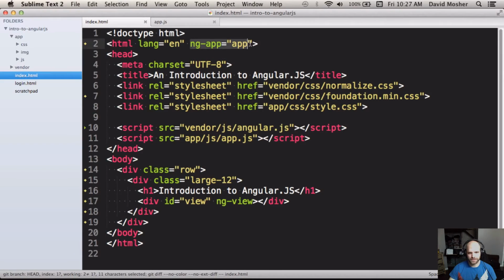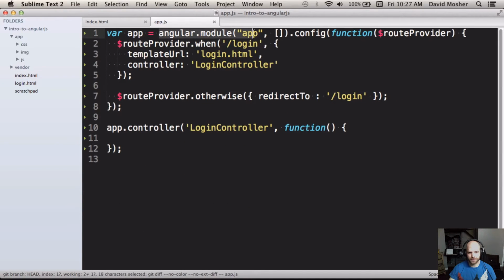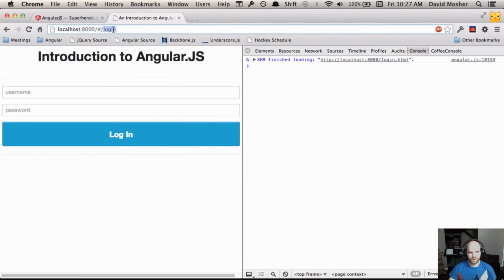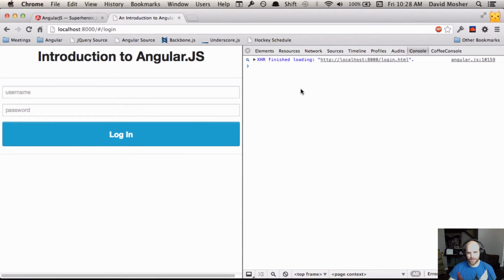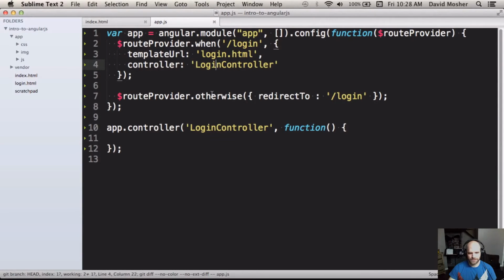So we defined our app, which tells Angular about the existence of this app. We've configured our app with a route provider so that when the login route gets hit, we want to load this template and instantiate this controller. And we've told the app that if you go to any other route that doesn't exist, it's just going to redirect to login. The other cool thing is, we just put this template at the root, and I've got basically a static web server just serving this stuff on port 8000. But Angular actually went out and fetched that template via XHR, which is pretty cool.